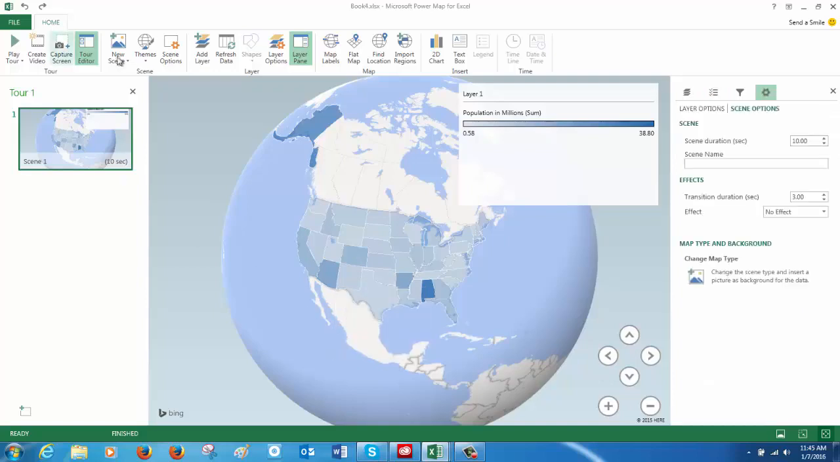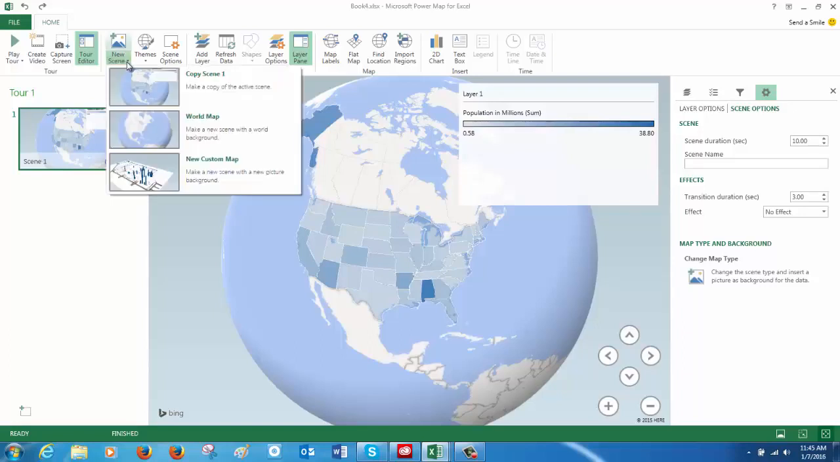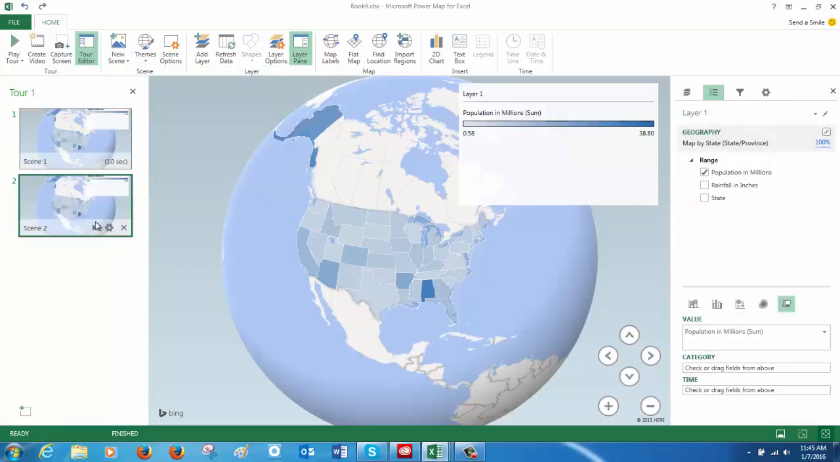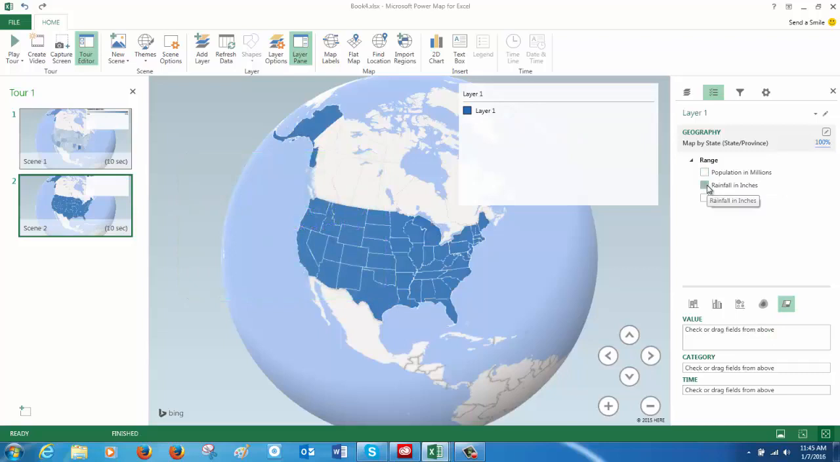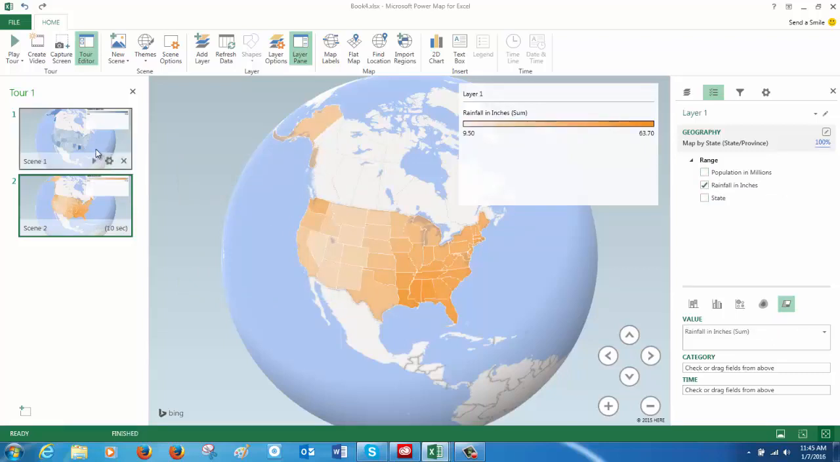In the Home tab, in the Scene group, I'll click the drop down under New Scene. And I can start over with a new map, or I can copy Scene 1. Let's make a copy. And this is Scene 2, an exact copy, but I'll just make changes to this copy. So I'm going to uncheck population in millions, and I'll check rainfall in inches. So we have one scene with population and one scene with rainfall.